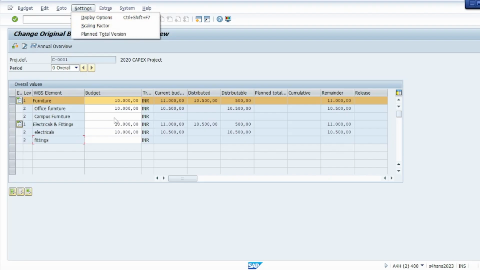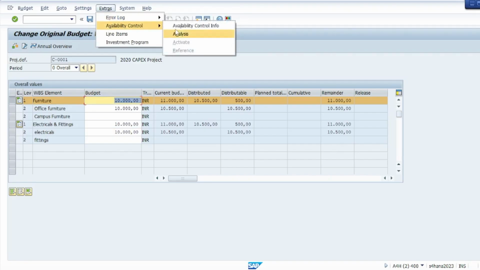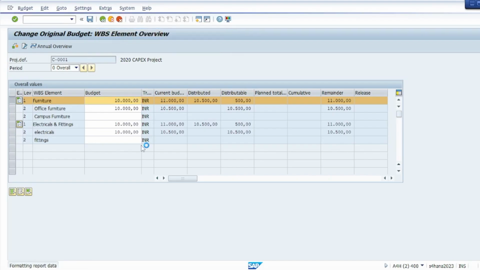There is a scaling factor. Let's say if your currency is devalued and you need to put in a lot of numbers over here, to make it easy to read, you can make changes in scaling factor. Let's say you can show amounts in thousands or 10,000s to reduce the number of zeros. Then you have error log, and availability control is something very helpful to analyze the budget spend and the errors related to budget. Line items will give you the report about a line item.